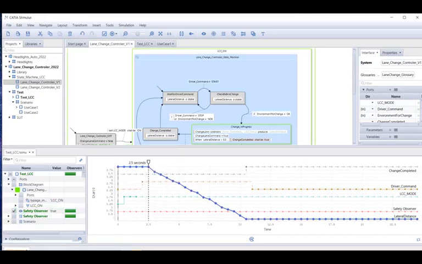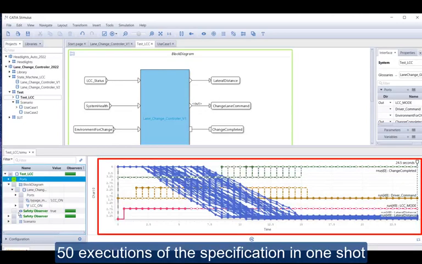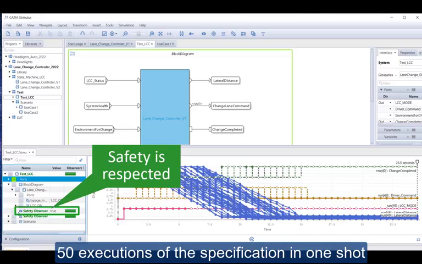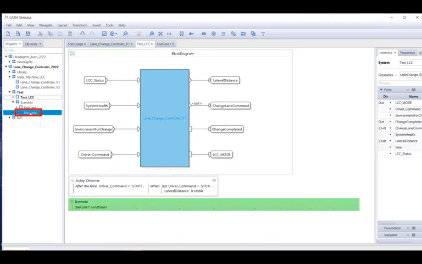Let's perform 50 executions in one shot. CATIA stimulus has generated different inputs from the same test scenario. All executions respect the safety. Let's look at a second scenario.